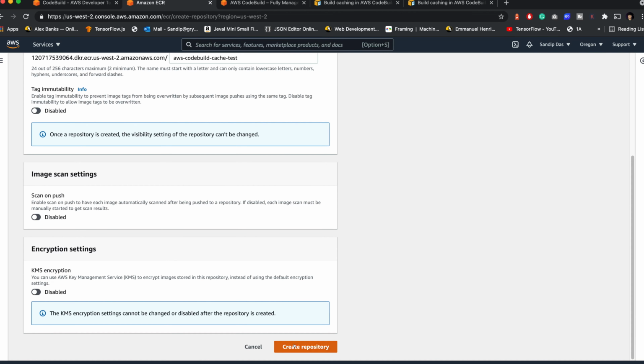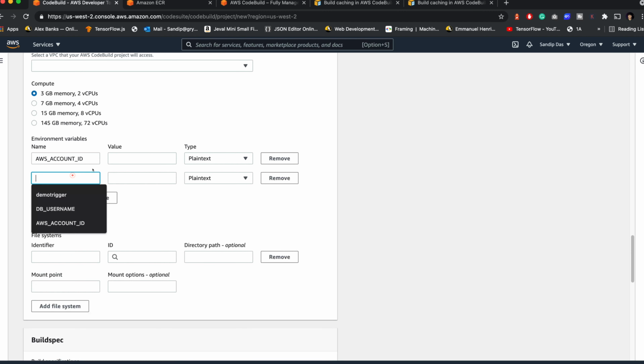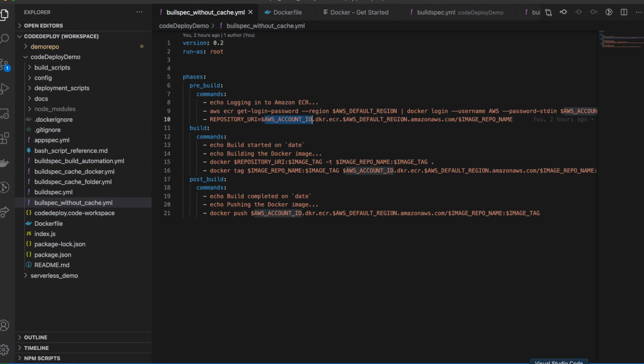If you click on view push commands, you will see all kinds of commands here, like docker build -t and so on to make the build commands. We are mainly interested in this part. We'll add the environment variables one by one. First is the AWS account ID here. Then we want to add the AWS default region. Then the image repo name, and I think we have to add the tag name, and that's it.